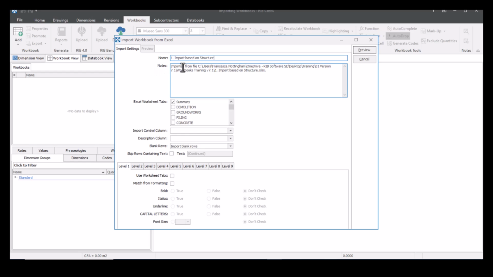You've got a notes column here, so this field is again automatically populated to show the file path in which you got this Excel spreadsheet from. To be honest, you don't need that in there. I'm going to delete that, but you can keep it in there, or alternatively you can edit it and add your own notes.